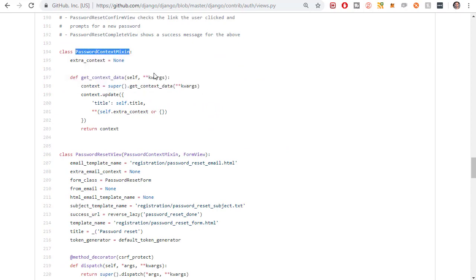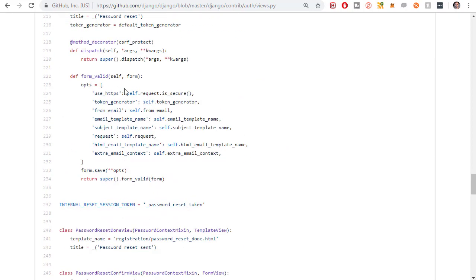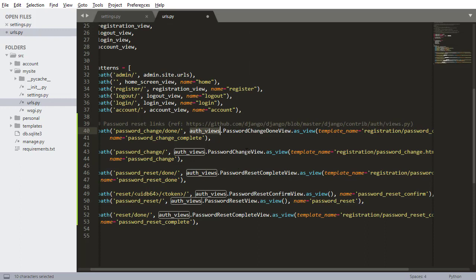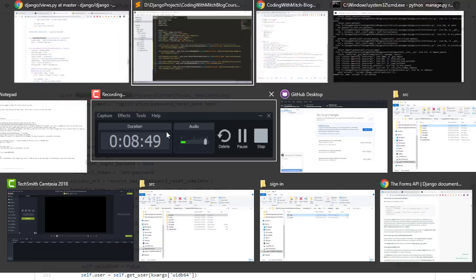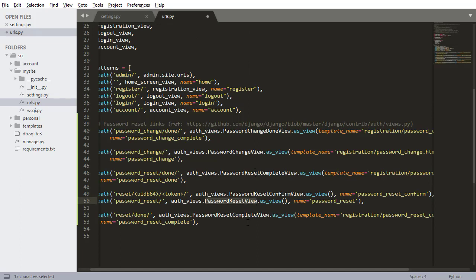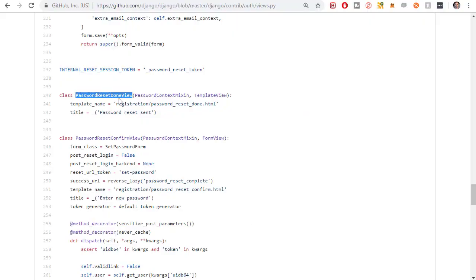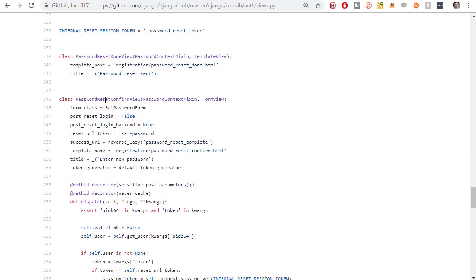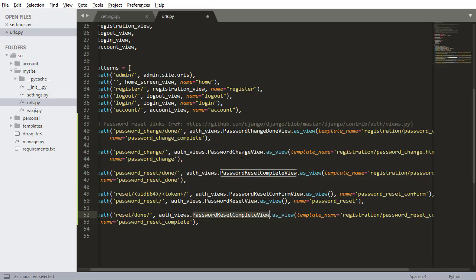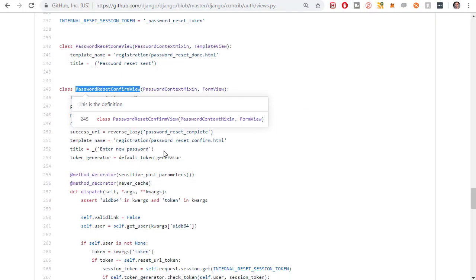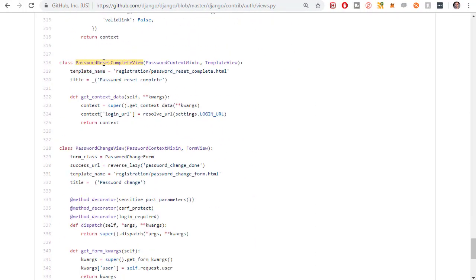We need all the other views. So there's password. Oh, don't need that one. We need password reset view, which I have. If I go here, we have password change view, password change done view, password reset view right there, and password reset done view. Password reset complete view. Oh, you can actually use password reset complete view instead of password reset done. They're basically the same. Then you have password reset confirm view. That should be another one right there. Scrolling down. Anyway, you get the idea.